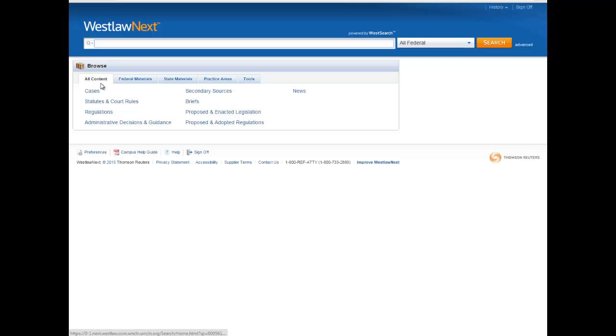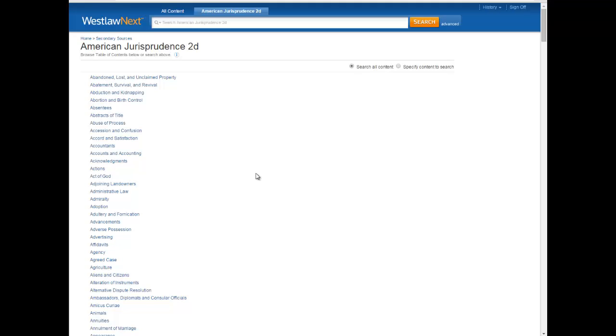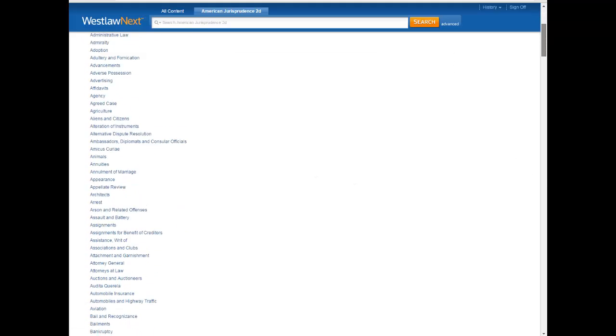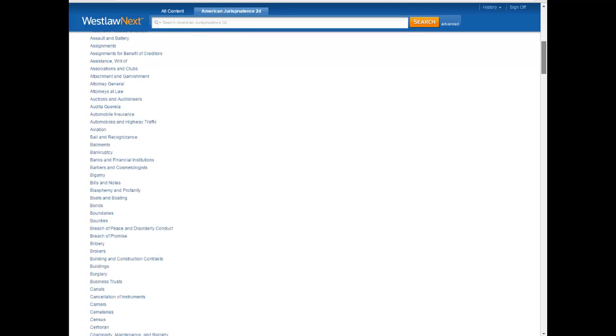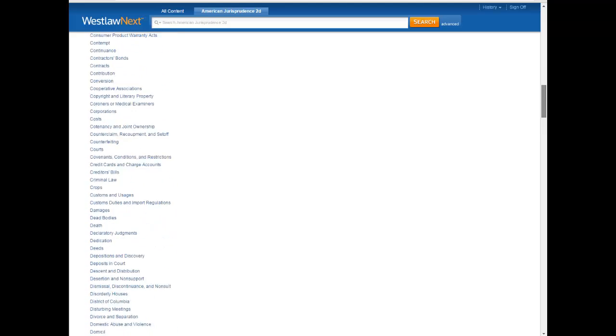For example, under all content, we can go to secondary sources to look up a topic in an encyclopedia type of item called American Jurisprudence. I am going to look at law reviews later, but let's look at American Jurisprudence, which can be useful for looking up various topics. When I click on that, it breaks down to the various volumes that, if this was a paper encyclopedia, you would be going to look up what you were going to find on various topics, from adoption to civil service to zoning to whatever your topic is.